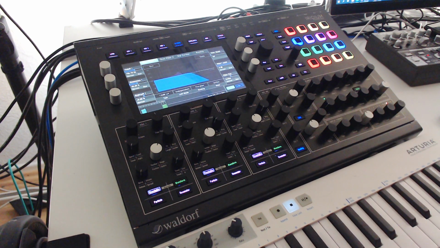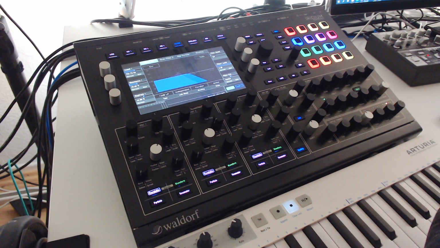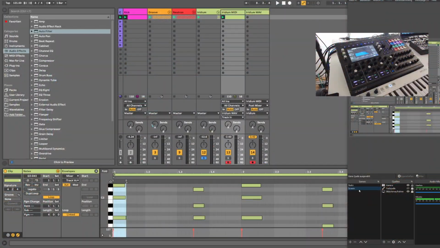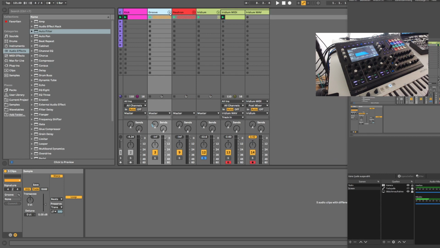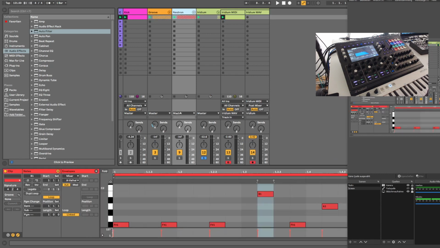Okay, so that's our patch for now. I've prepared some stuff here inside the DAW, some basic rhythm, 4 to the floor with some groove elements, yeah, Neutron bass line. So yeah, this is what it sounds like.